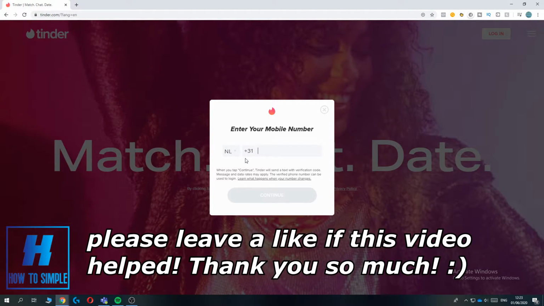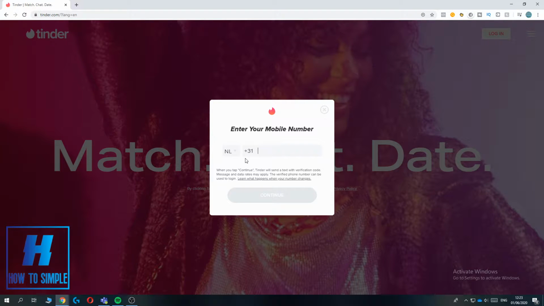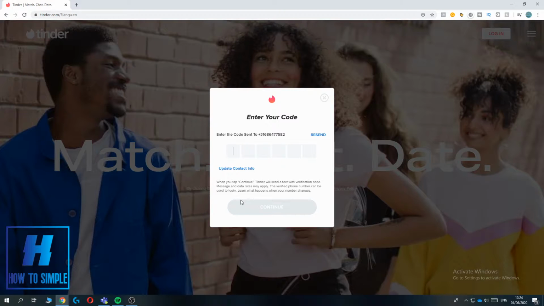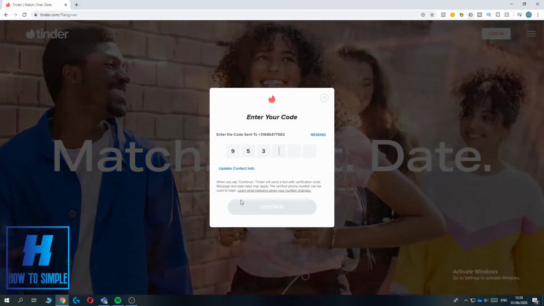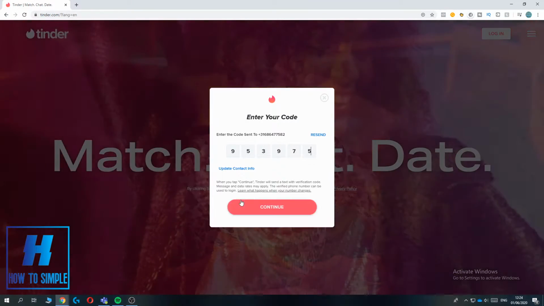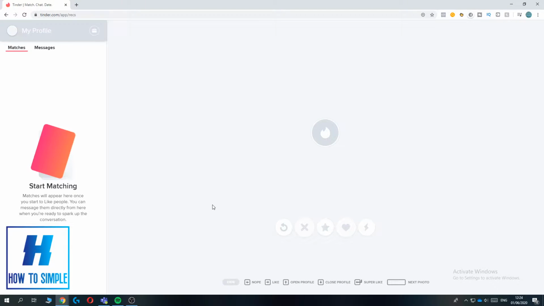So I'm going to enter my phone number now very quick, and I'll get back when I did. Now I entered my phone number in there, and now you get a verification code. I'm going to fill in my verification code as well, just like this. 75, continue, and if you filled it in correctly, then you can get to this.